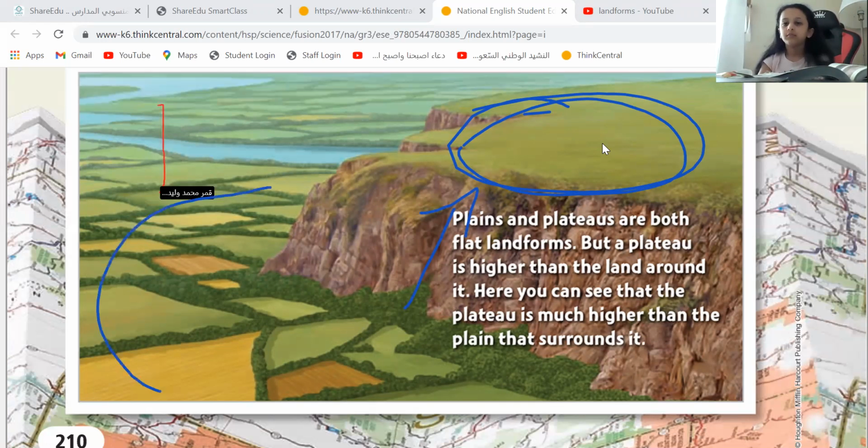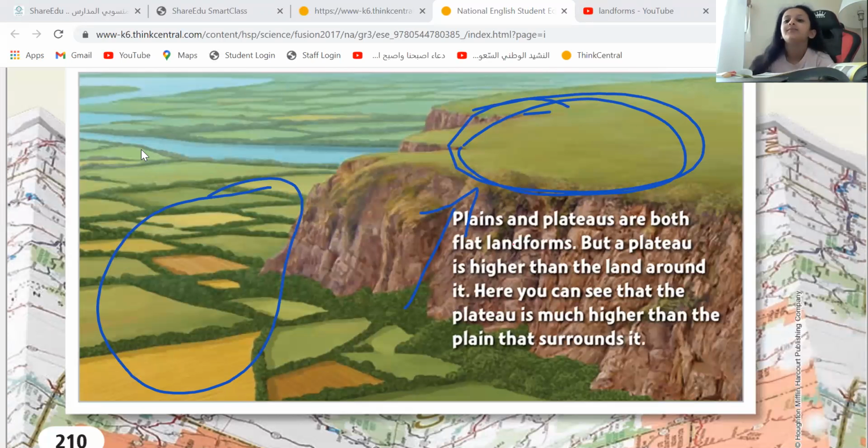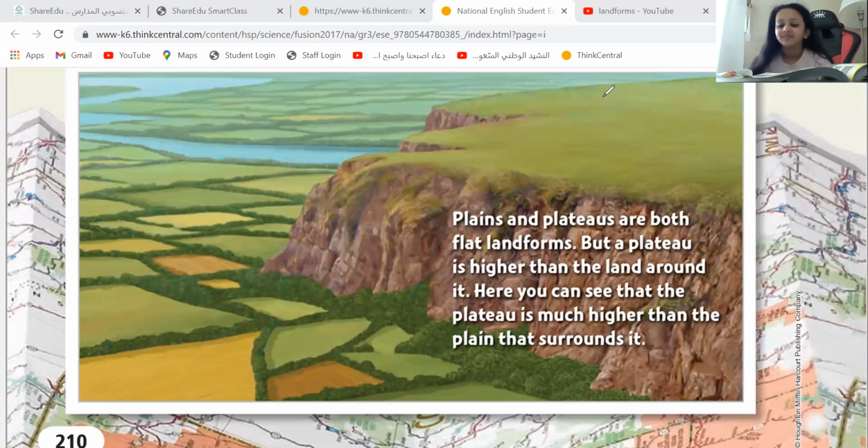What about this area, Gamar? Plain area down. What do I call the plain area down? I can't hear you, Gamar. Is it plateau or plain? It's a plain. Excellent. It's a plain landform.